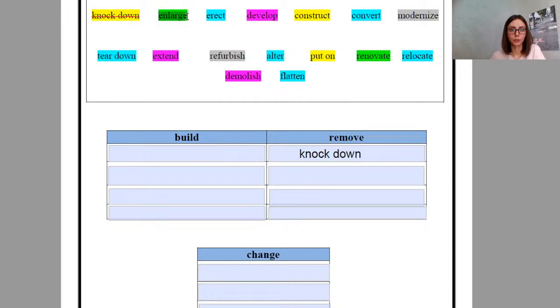Enlarge, make something bigger. Build, remove, or change? And the answer is change, of course. So the shopping center was enlarged. And also, usually, it's better for this specific task to use passive voice. So instead of saying "they enlarged the shopping center," say "the shopping center was enlarged." It's just more common.